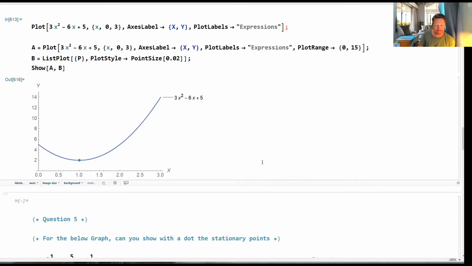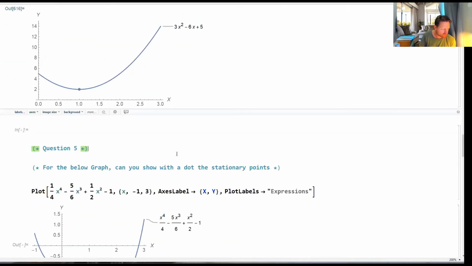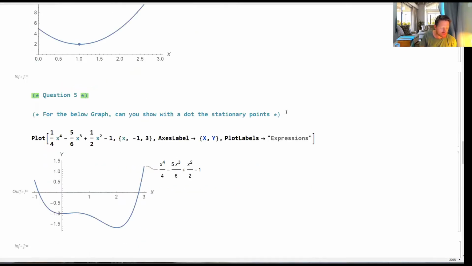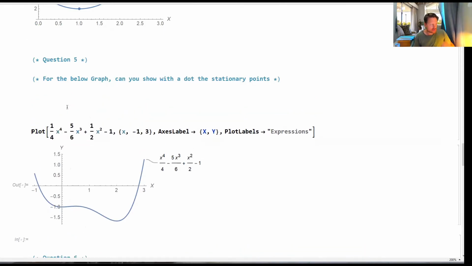Sure. For the graph below, can you show with a dot the stationary points? Okay, sure. So maybe we already did this, but let's just do this with calculus. So I'll show you that procedure again. So stationary points are these that you notice here, right? Turning points.